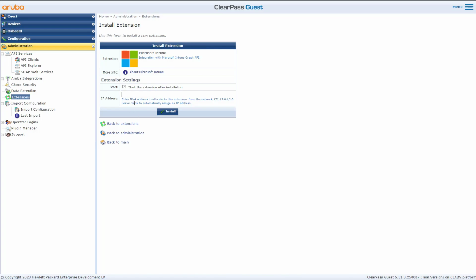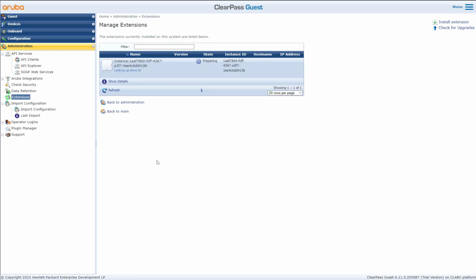The extension in ClearPass uses a non-routable internal IP address. You can change this one. In this case, we don't want to change it because we are not using it anyway. So we're just going to go and add the extension.